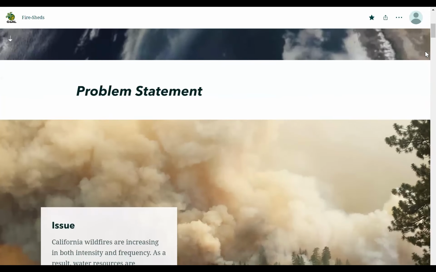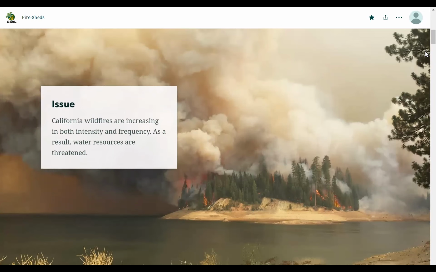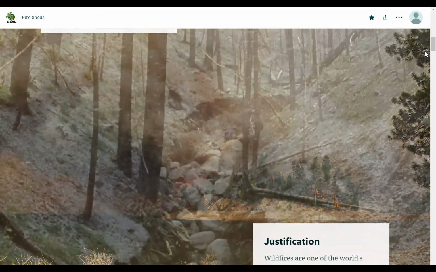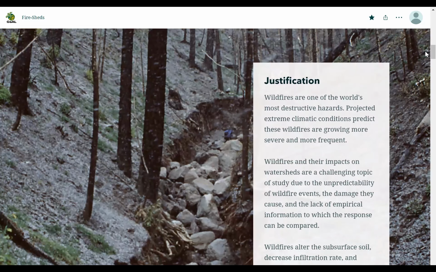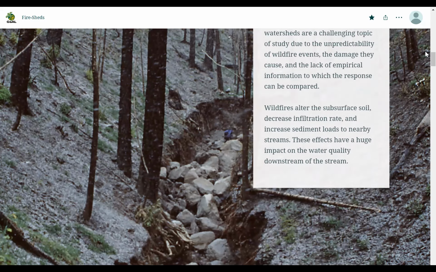California wildfires are increasing in both intensity and frequency, and water resources are threatened. Extreme climatic conditions predict wildfires to be more severe and frequent in our coming future. In addition, the population in 2100 is predicted to be 310 million. With this, potential water demand would also increase. So understanding watershed vulnerability plays a very important role.